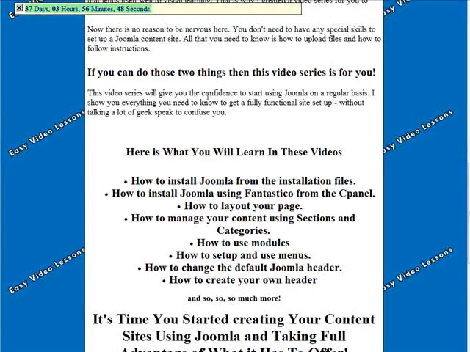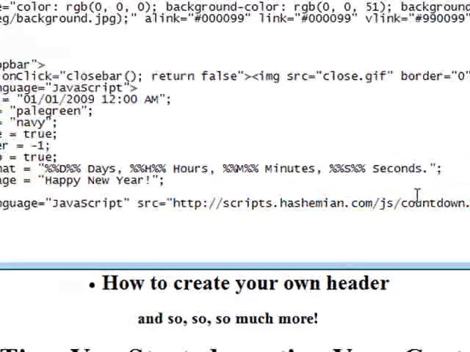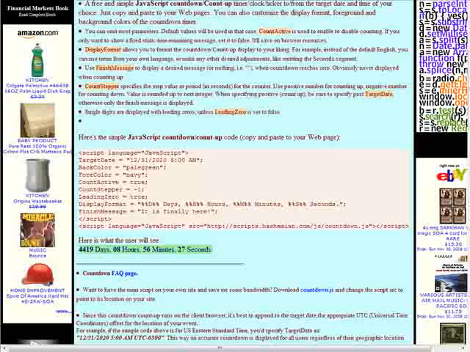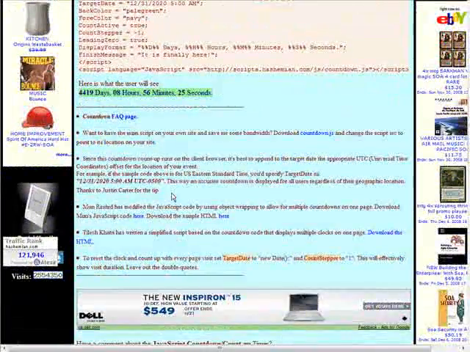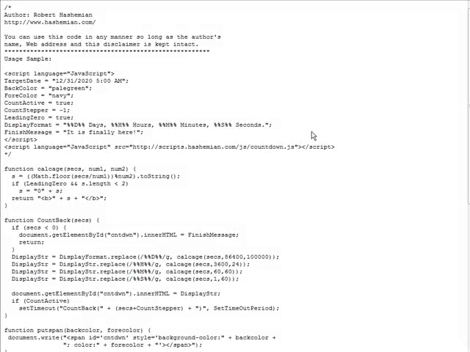Now, one other thing we could do is, as you see here, the JavaScript is actually contained on another page that belongs to somebody else, actually the author of this script. And he says here that if you want to save him some bandwidth, you can download it to your own page. So you download the countdown.js.